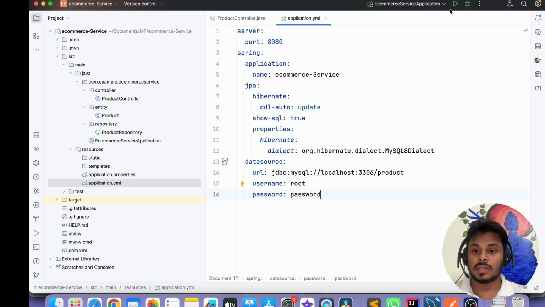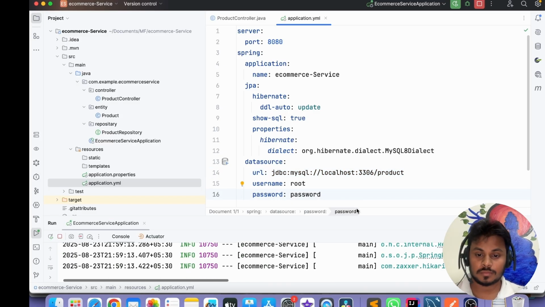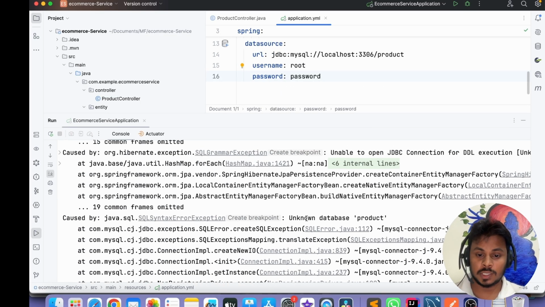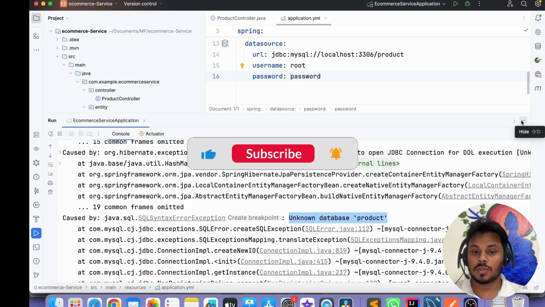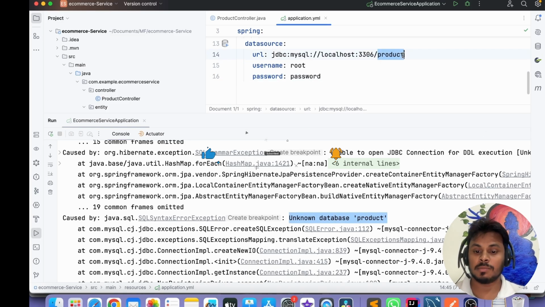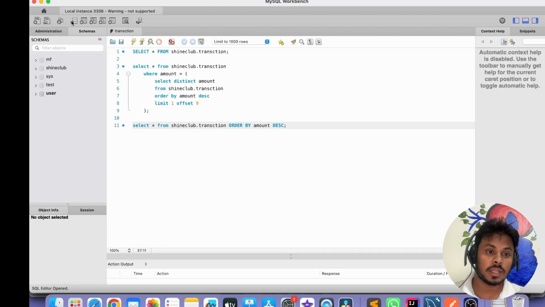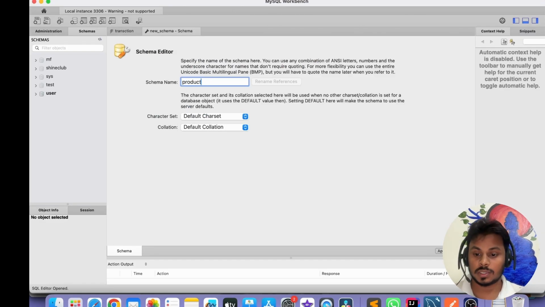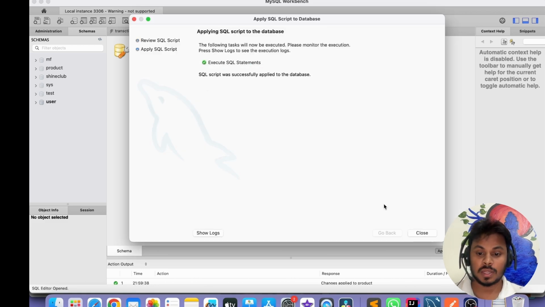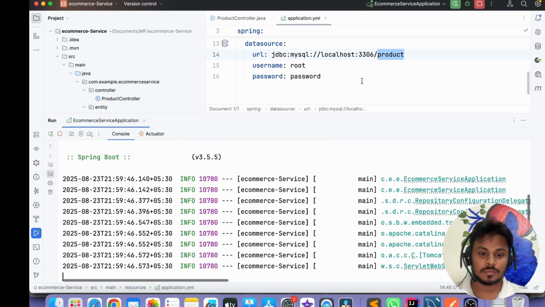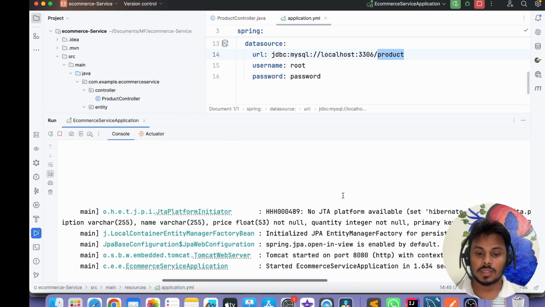So let's run this application. Okay, there is some error. It's saying unknown database product. So we have mentioned product as a database, but we have not created the database as product. Let's create the database. Go to MySQL Workbench. Here you can create a new schema, product. Okay, apply, close. Now rerun the application. Yes, my application has started with Tomcat on 8080.